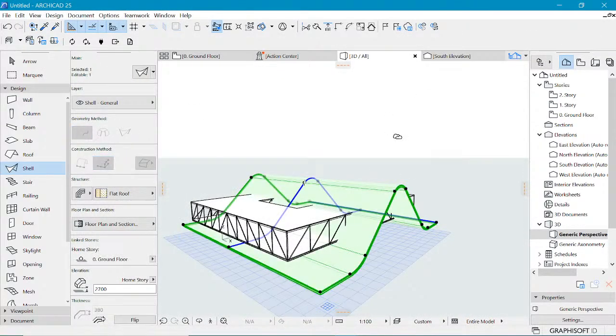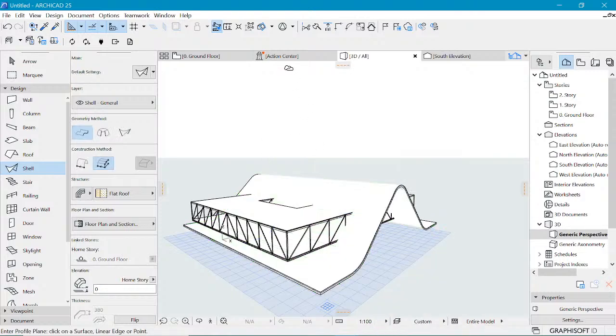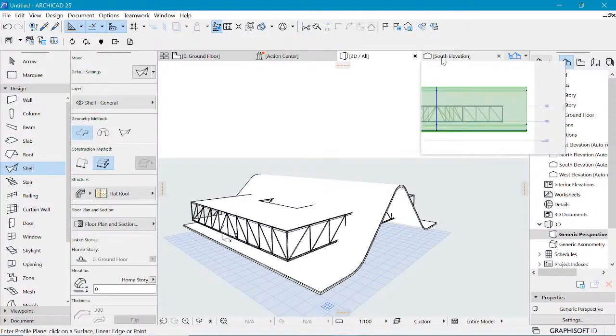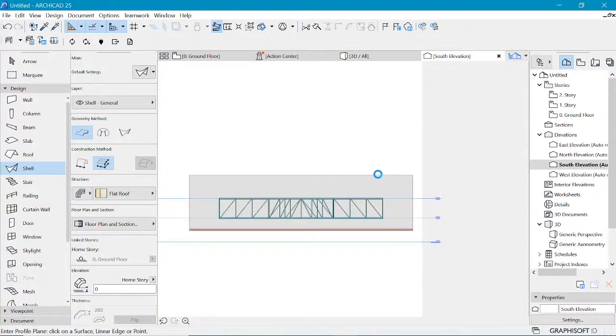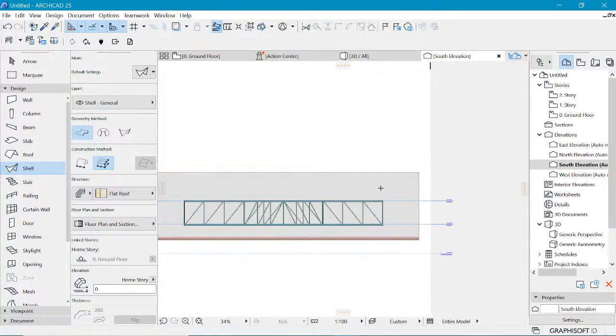So select the shell, right click, and you can see this option here, which is create hole in shell. So that's the option we're going to use. But like I said, we're going to use it in this elevation. Yeah. So this is the view that you want. And let's sketch out how it should look.